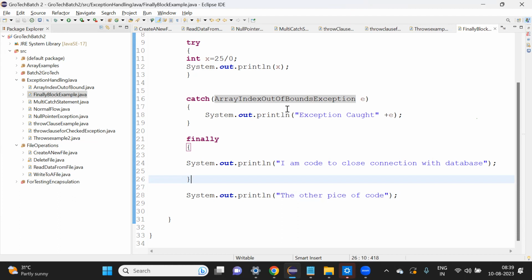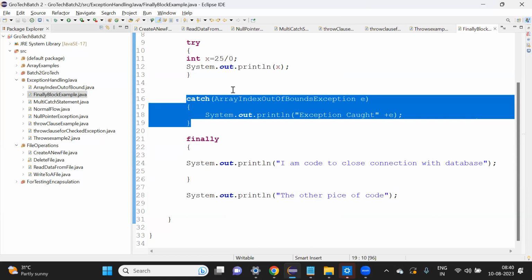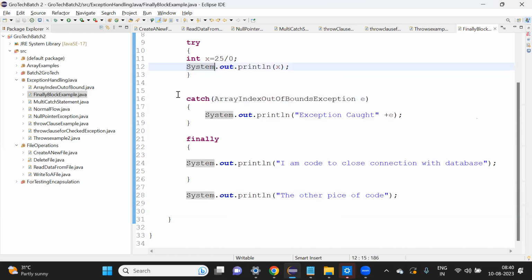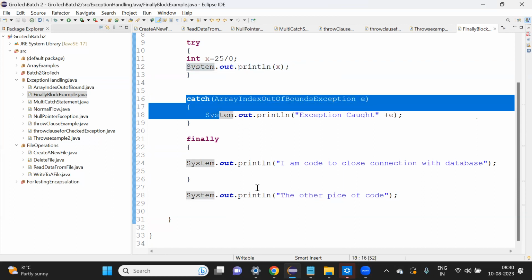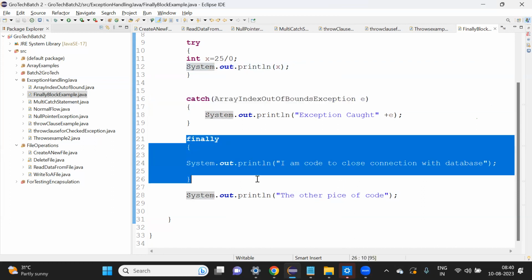Okay, all the three cases I showed you. Case one, an exception is occurring, but it is handled by the catch block. Still, the finally block is executing. Case two, the catch block is not present. I have just written a try block. I don't know which kind of exception may occur, so I have not written anything inside this catch block. Still, the finally block is getting executed.